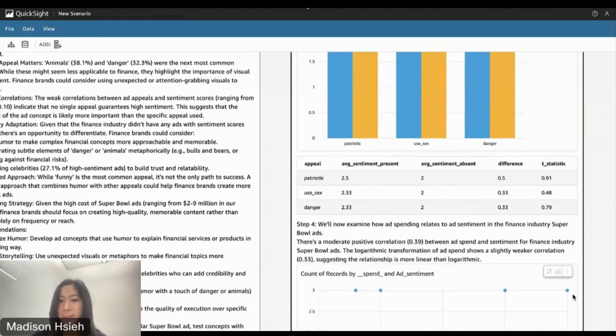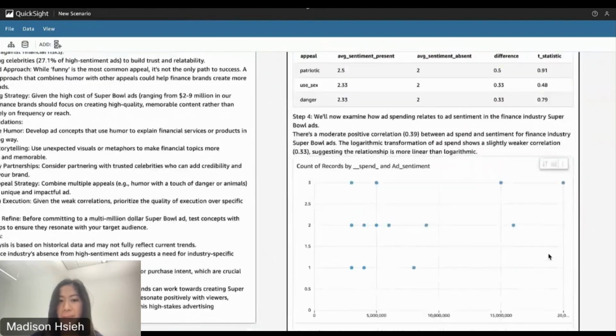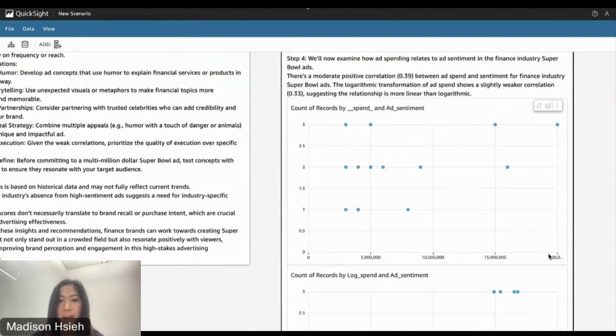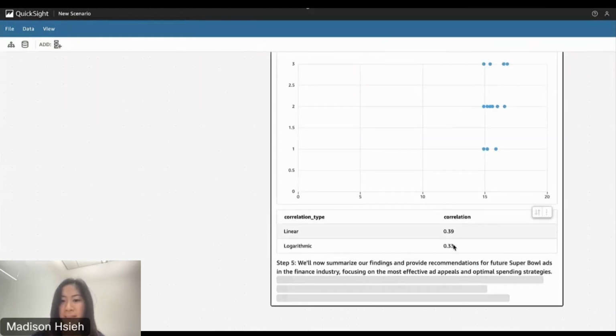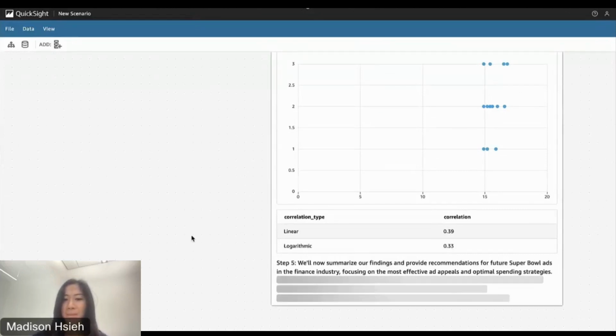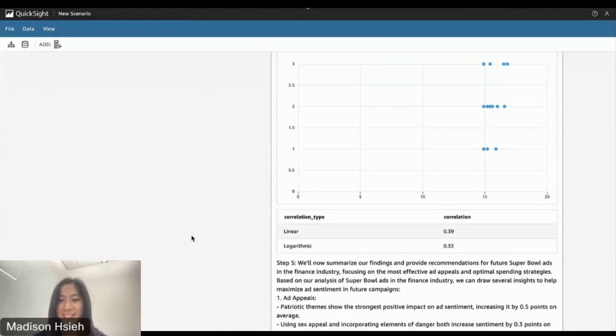And now let's jump to step 4. It's examining how ad spending relates to ad sentiment, so it's created this scatter plot. There's a moderate positive correlation, 0.39, between ad spend and ad sentiment. But when I look at this chart here, it doesn't show me any significant correlation between spending and sentiment. I can see some higher sentiment ads with lower spending, but it also has lower sentiment for the same. So again, this is kind of all over the place for this company, probably why they hired us, fictitiously. But let's see what this step 5 says.